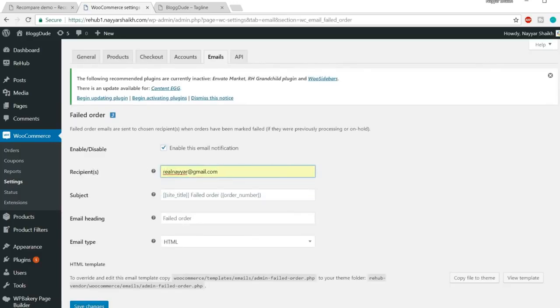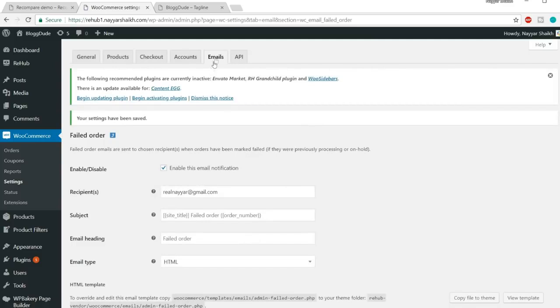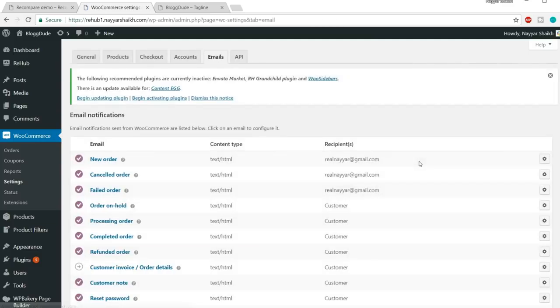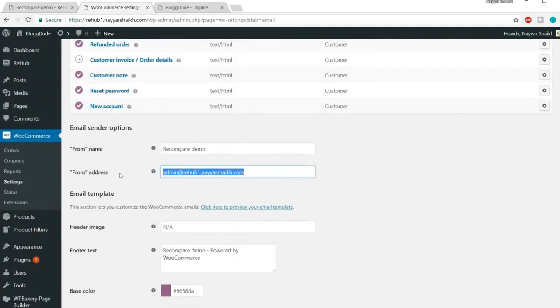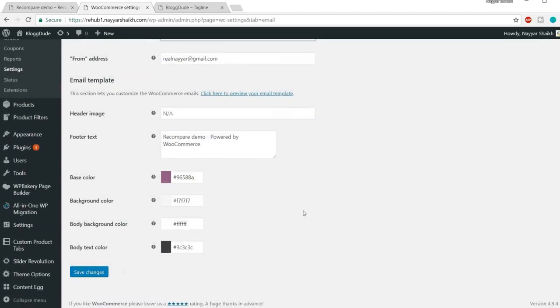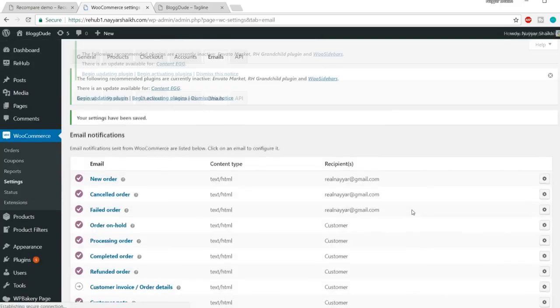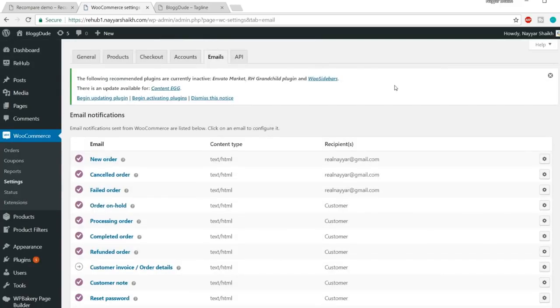Now this is very important, because whenever there are new orders or anything, you'll get a notification on this email address. And here also at the bottom, just type in your email address. And for your name, your website name or your company name, whatever you want, click on save changes. So this is the only setting that we have to do in WooCommerce.